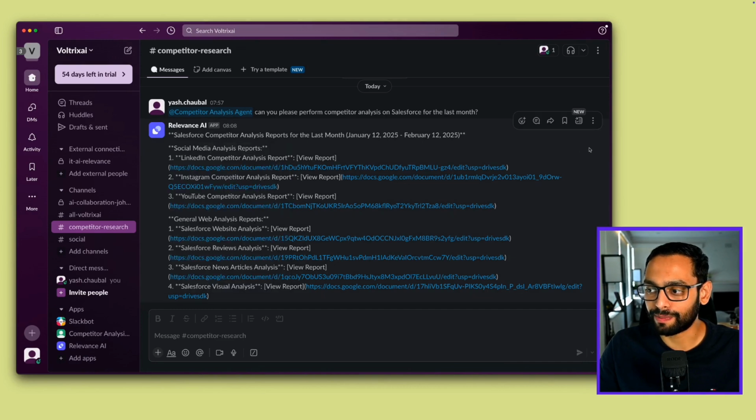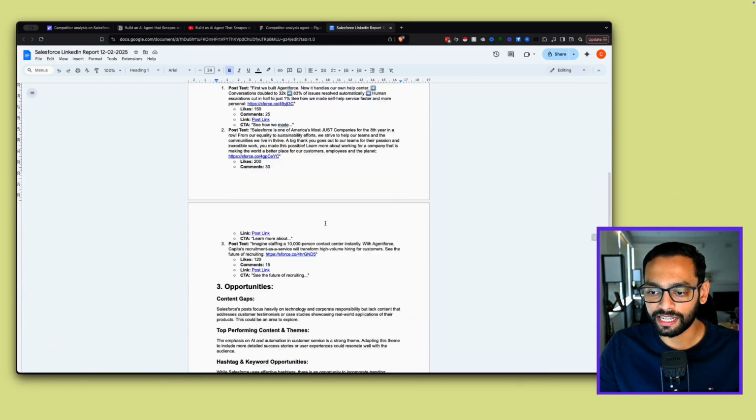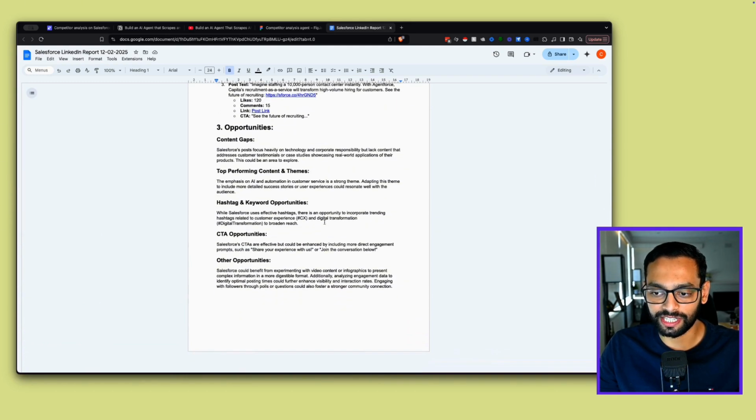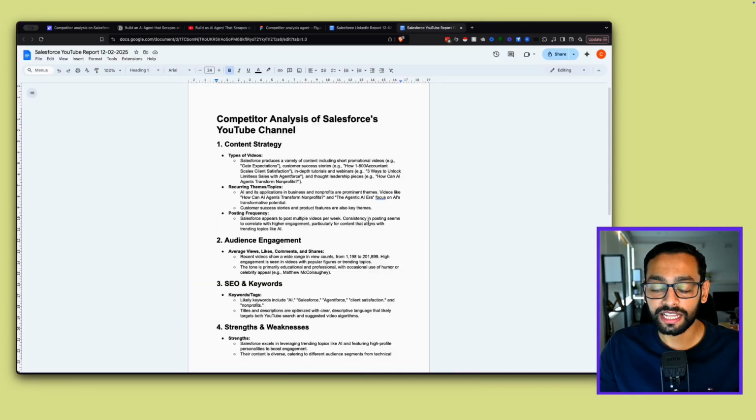The agent responds back to Slack with a whole bunch of links based on the competitor analysis that it's done. And the analysis is broken up into 2 steps. One is the social media analysis reports, and the other one is the general web scraping analysis. So if we have a look at the analysis report for LinkedIn, here you can see we've got a full in-depth report on LinkedIn's posts and the strategy that they've used. If I now open up the Google competitor analysis report, it's an in-depth analysis on Salesforce's YouTube channel.